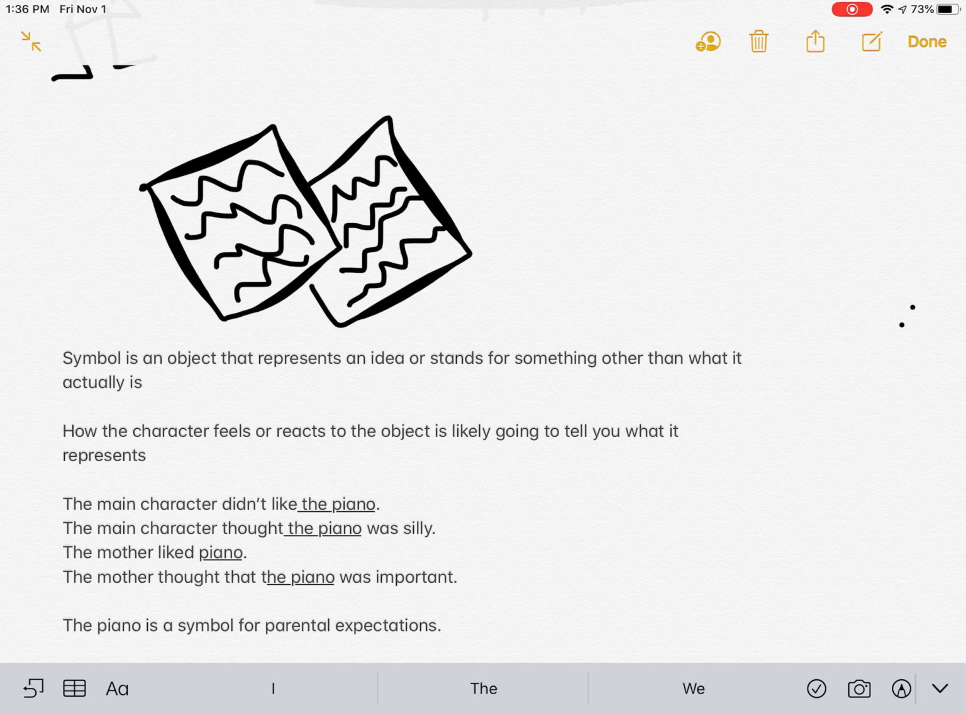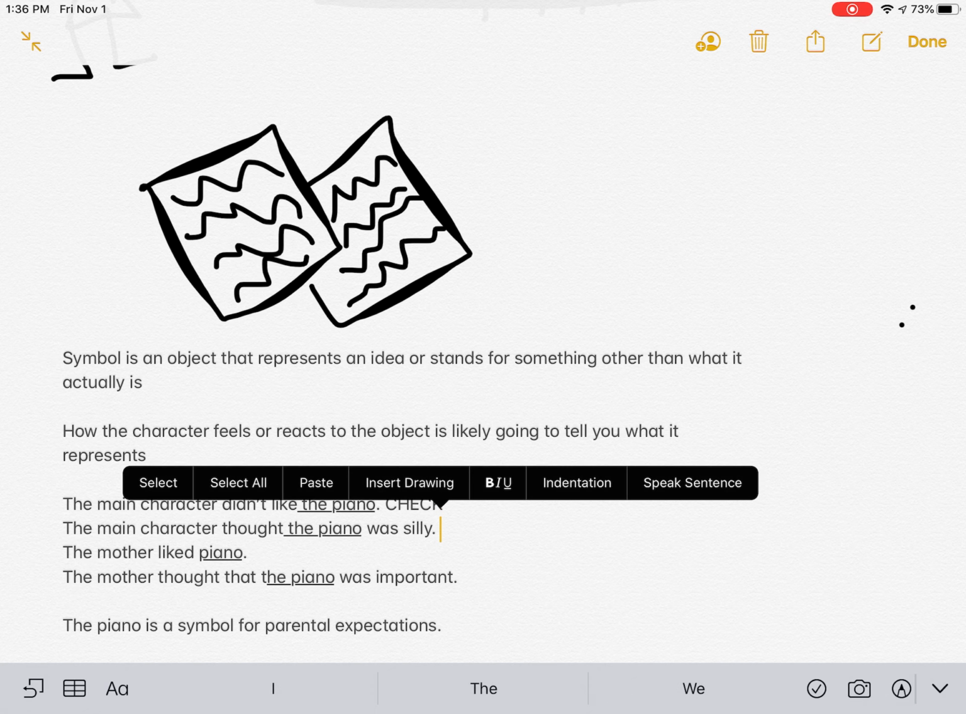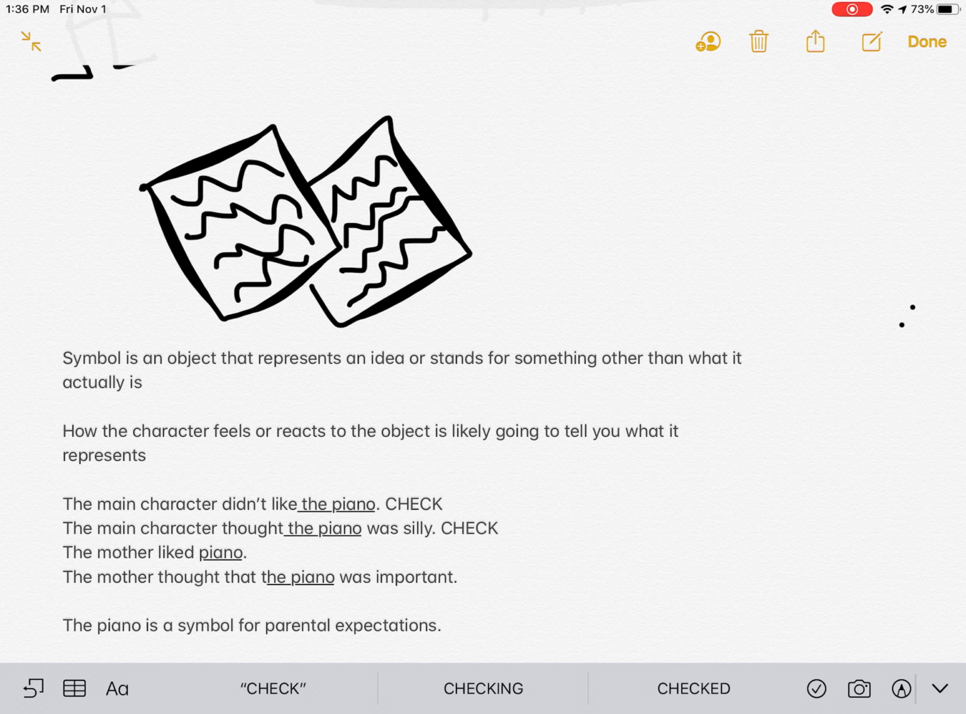So let's give it a try. The main character didn't like parental expectations. I think that checks out, right? The character really didn't like that her mother was putting all these expectations on her, right? The next one, the main character thought parental expectations were silly. I think that's true. She thought her mom wanted her to be a child prodigy, and she had no interest. She really didn't care about them, right? The mother, on the other hand, liked parental expectations. I think we can say that pretty comfortably, right? She thought they were important. She thought it was important that she have these high parental expectations for her daughter. So far this is working, right?